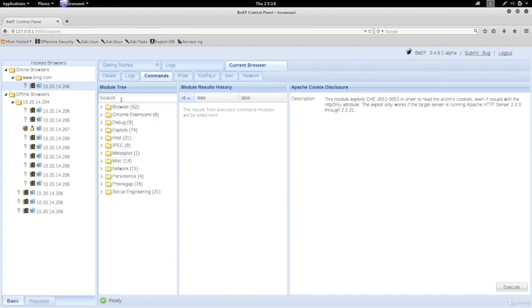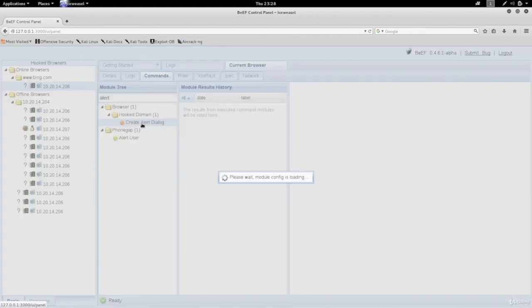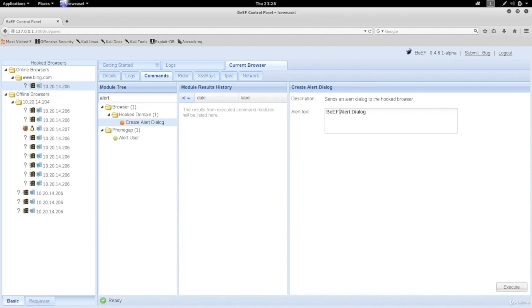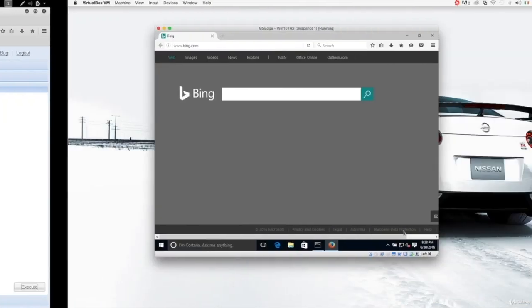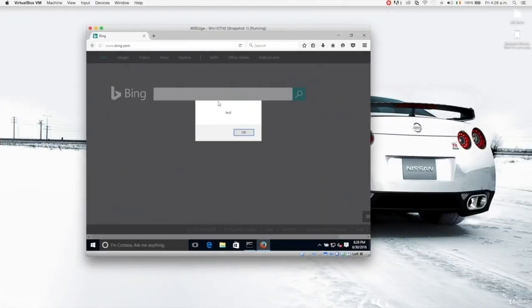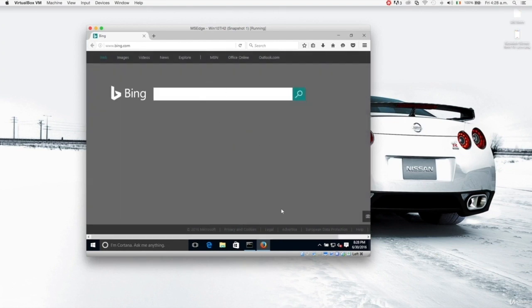So let's have an example of a very simple command. Again, we're going to do just an alert to show an alert box. I'm just using the search to filter. And you can see here, this will just create an alert dialog, and it's going to say BeEF alert dialog. You can modify this and type in anything you want. For example, I'm going to type in test. And then when you hit execute, go on the target, and you'll see that the target got a message saying test. So this has been injected into the target browser.